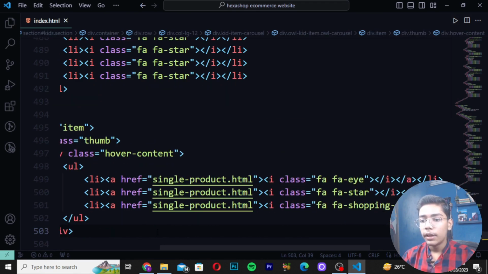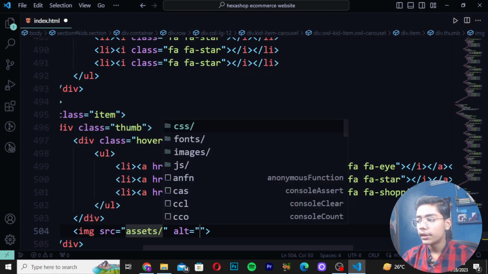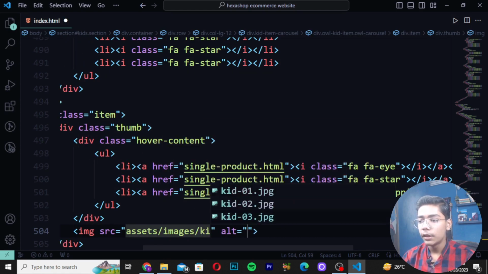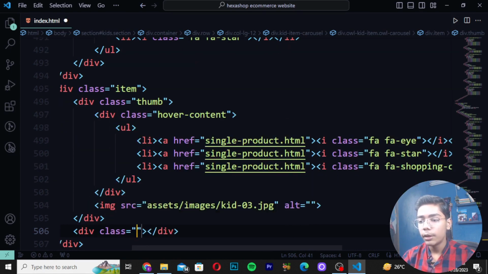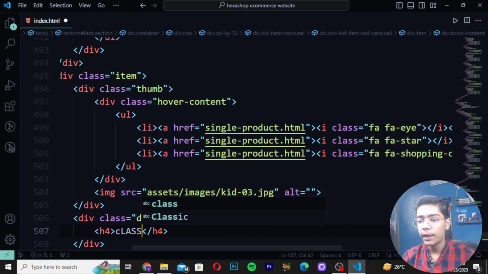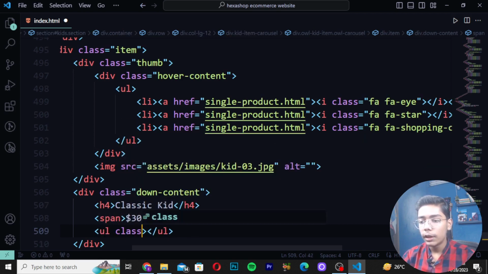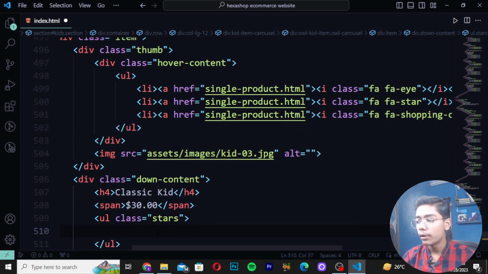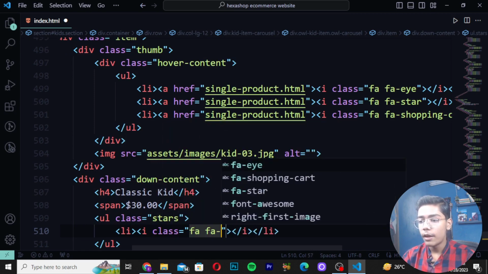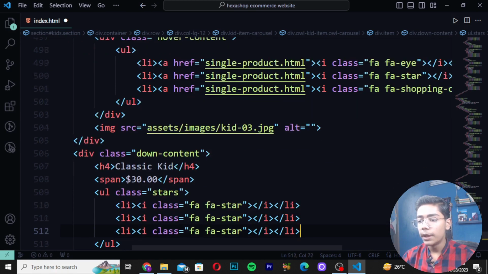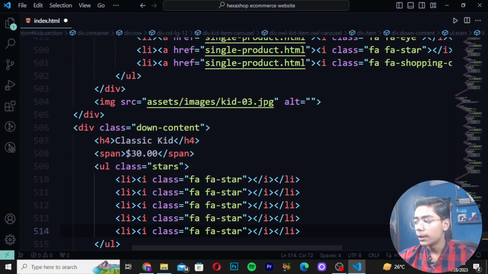Save this. Then move after the div and write the image source, images slash kit3.jpg. Then I will write div class down content, and here I will write h4, which will be classic kid. Then write the span tag, and write 30.00, meaning $30. Then ul class as stars, and here I will write li, I tag, class fa star. Then move down and paste like this. I have pasted this star 5 times.